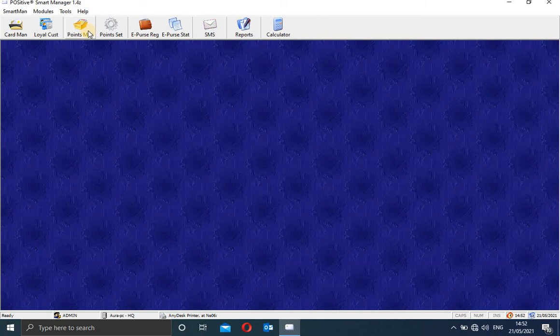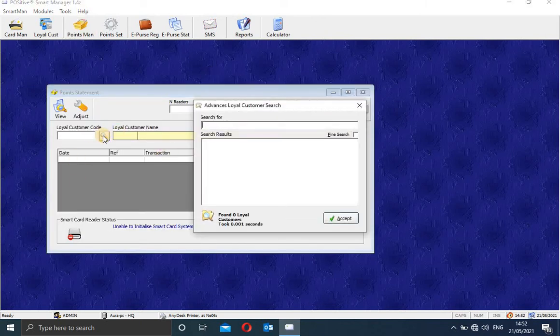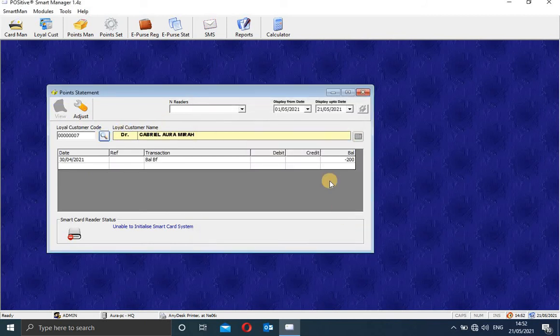Now after that, you come to Pointsman. This is where you check all the points of the customers at the HQ level. So like him, you can check his points. You can see he has 200 points. When you go to back office, you'll also be able to see the same 200 points. You can select branch wise, and since I am in the HQ, this is just HQ already.